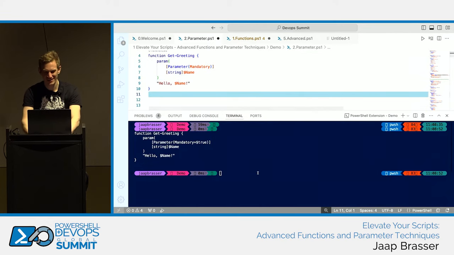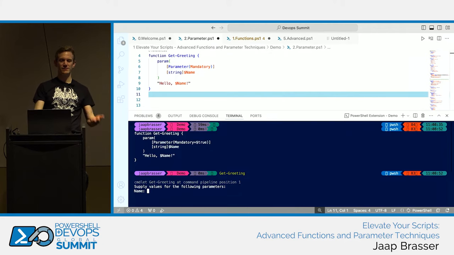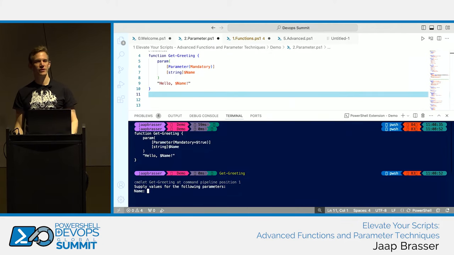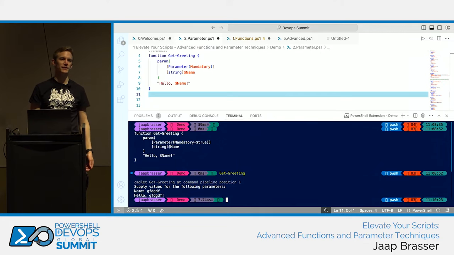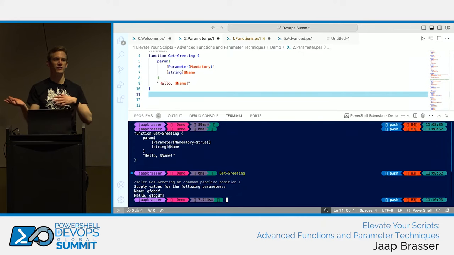So yeah, let's run this one. Let's get away from that topic. So yeah, if we do get greeting, we can see it won't throw an error, but we do have to enter something. So that is good, because if we use it interactively, that is indeed what we want. But this also has the downside that if you run this in a pipeline or in some kind of automated process, you can shoot yourself in the foot as well if you use parameter is mandatory, because you can break your workflow.